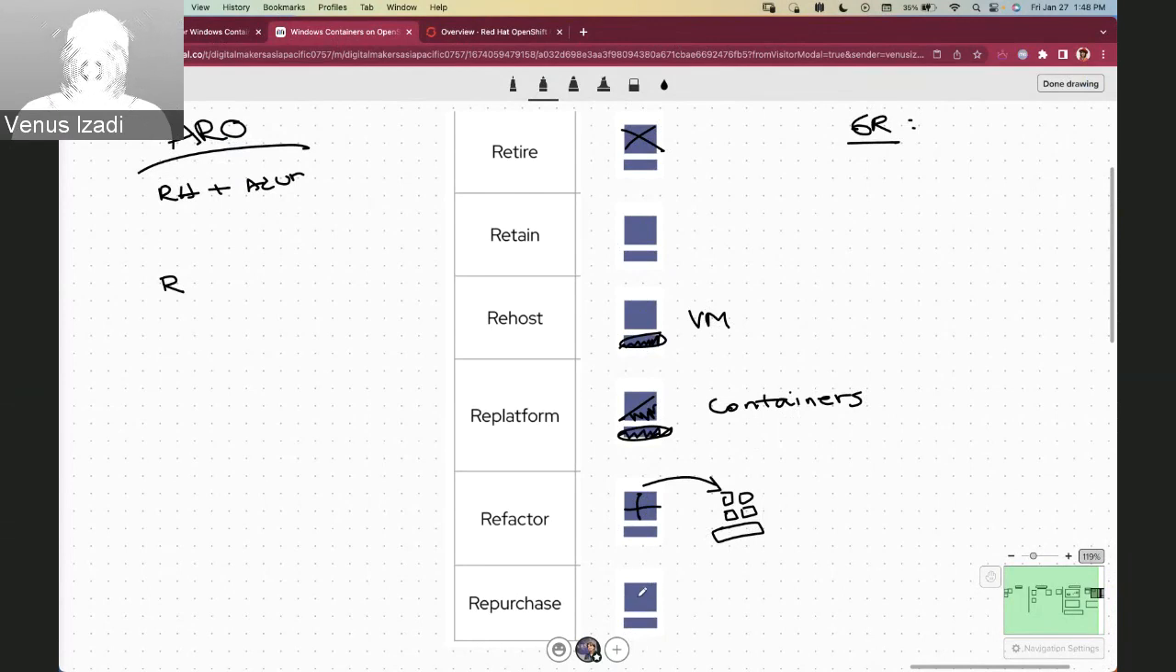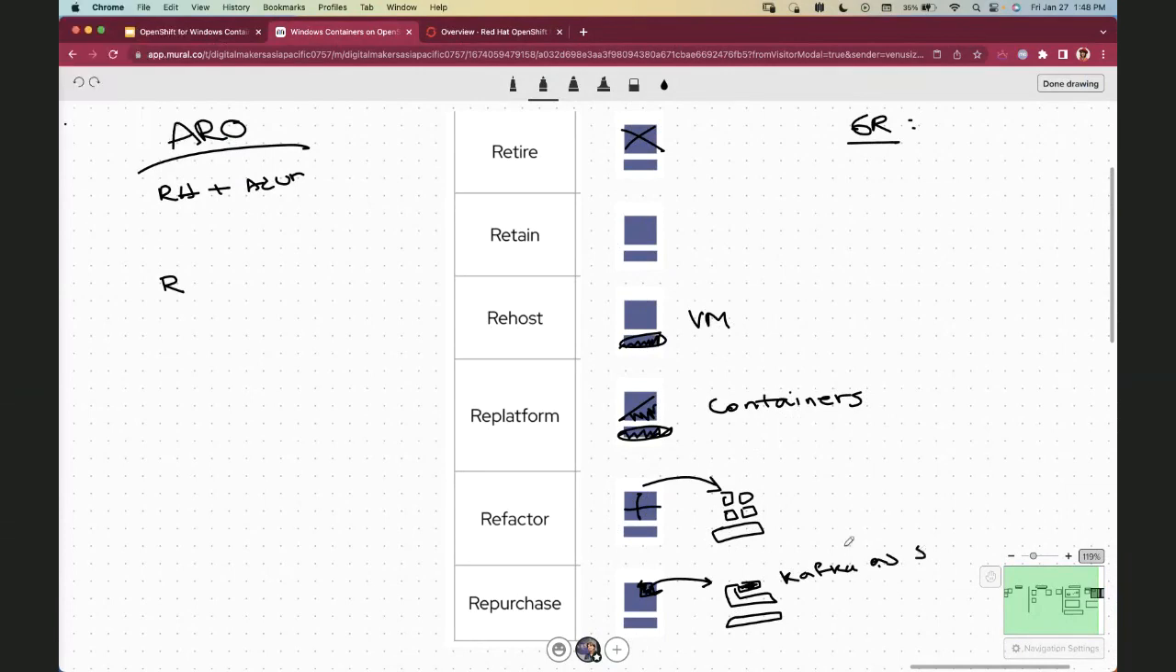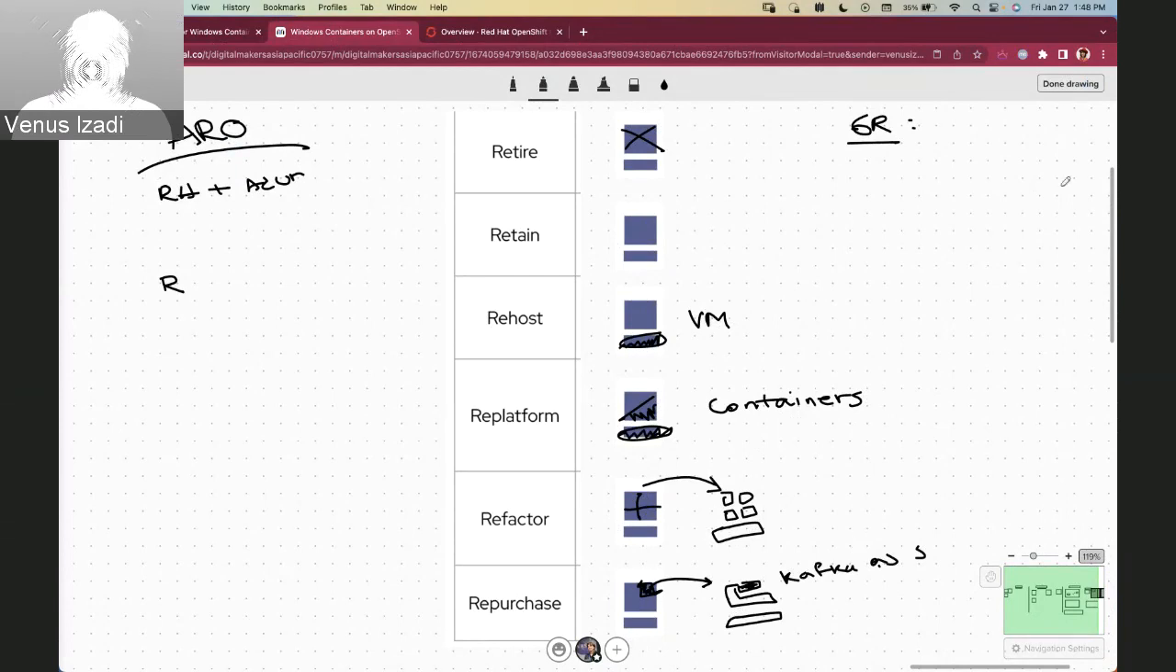And repurchase means you're moving to SaaS or replacing a portion of your application with a SaaS service. For example, you're taking this service out of your application and you give it to a SaaS offering, and it would be easier. For example, this can be, I don't know, using Kafka as a service. So these are different ways that you can think of modernizing your applications.